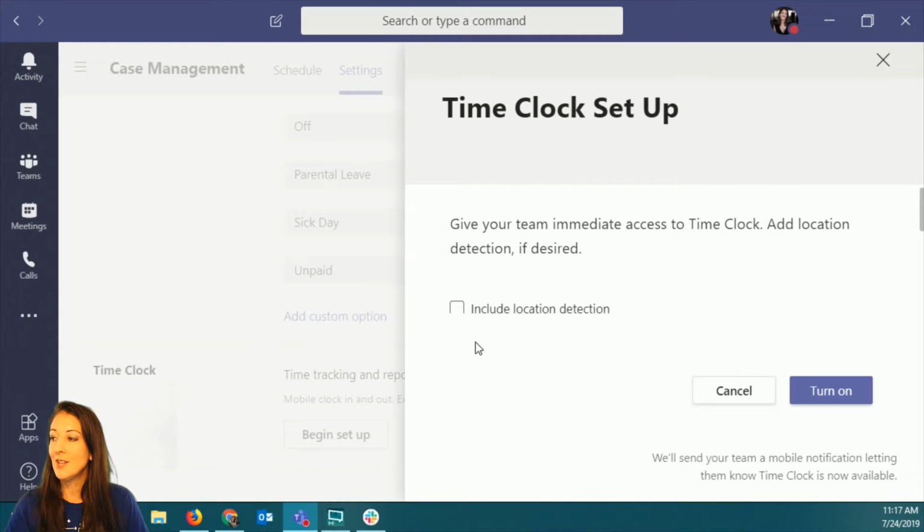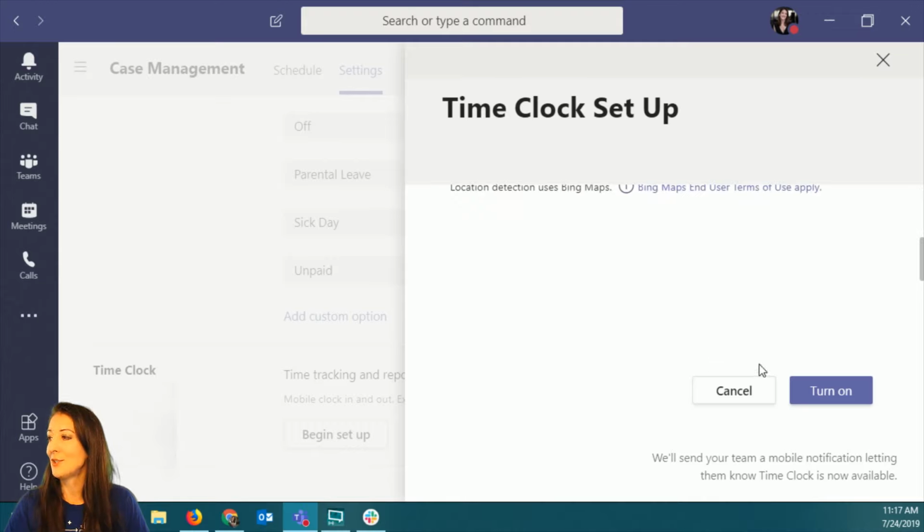So to set this up, look at this. This is kind of big brothery, isn't it? I can do location detection. What do y'all think about that? So you can do location detection. I can just turn it on, or before I turn it on, I can say, do I want location detection?